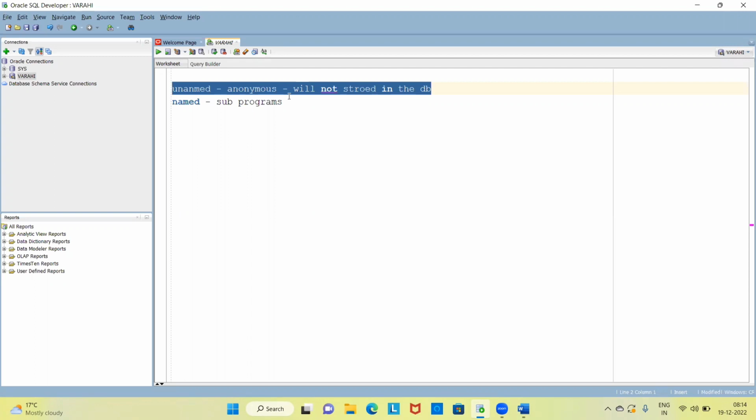Whatever we discussed as of now in PLSQL, all those programs are unnamed or anonymous programs. They don't have any name. We have not given any name, unlike while creating a table or a view, where we gave names. So these are not going to be stored in the database.